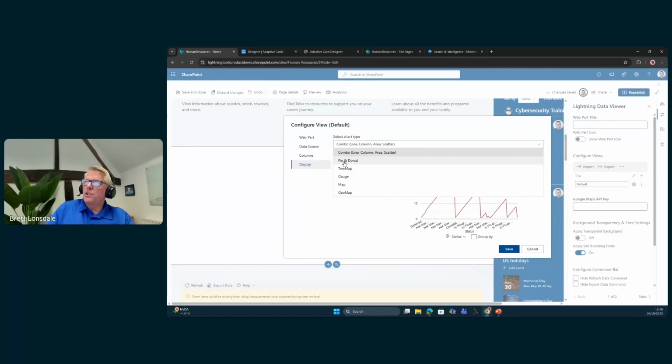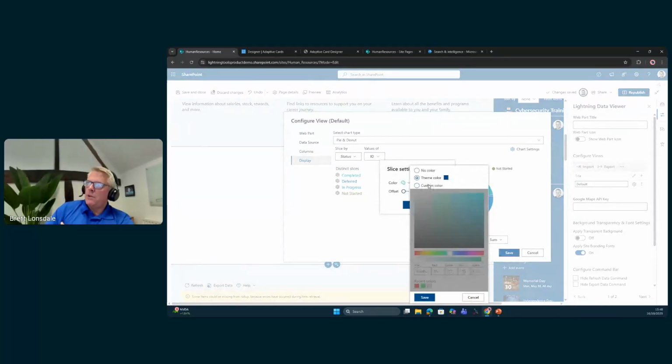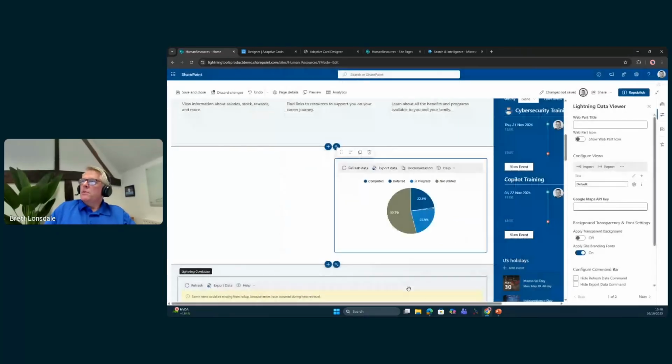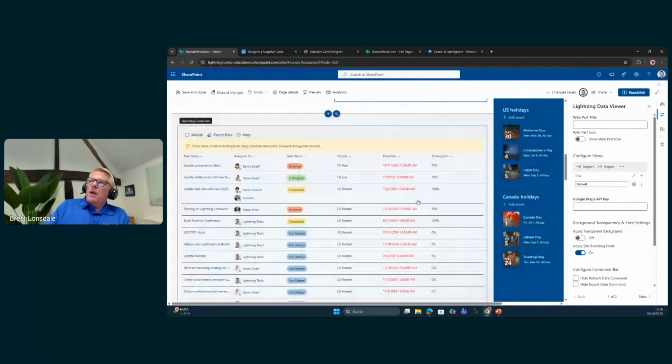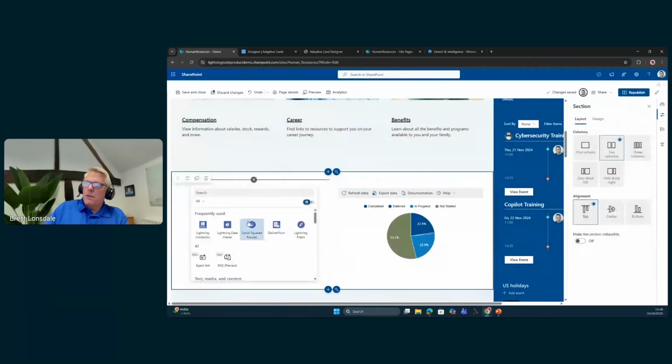I'm going to change that to a pie chart. We're going to group the chart, and now we've got a good percentage of all the aggregated content across the entire tenant. How many of those tasks are completed, how many are deferred, how many are in progress, and so on. And of course, you can go in and style that however you choose. If you want theme colors coming through, you can apply the theme colors and so on. So as we save it, we've got a nice little chart component, also displaying that content coming from the Lightning Conductor.